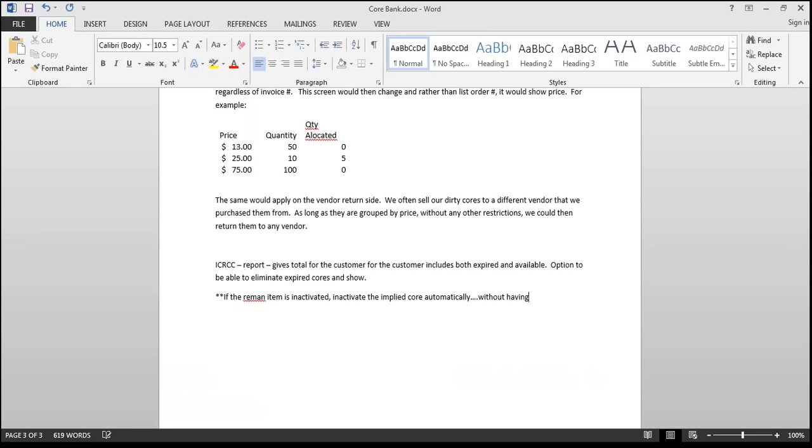without having to make the remand item a standard item. Okay. And then we'd have to go in and manually inactivate the dirty core. Okay.